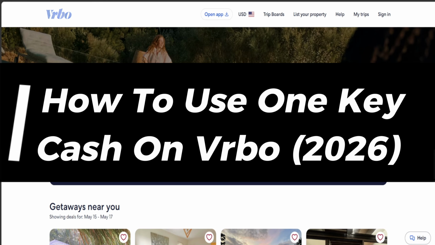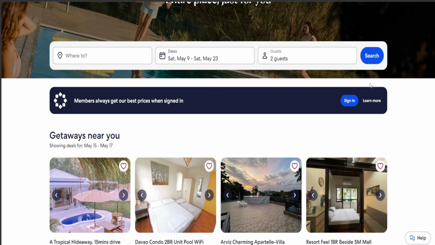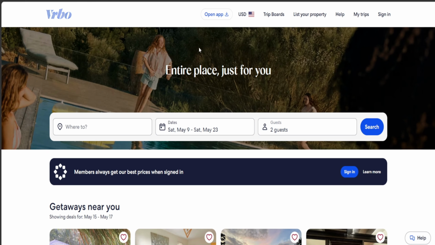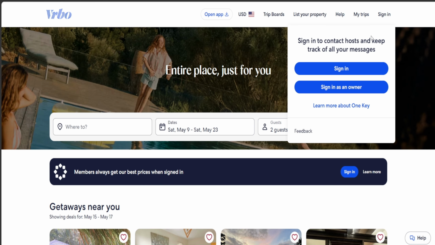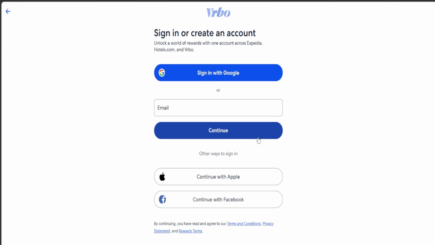How to use One Key Cash on Vrbo. So if you want to use this, first you need to sign in to your One Key account, which is the shared rewards system you get for Vrbo, Expedia, Hotels.com, depending on which website you are using. But anyways, you can do it here and sign in. If you want more information about One Key, you could press that and then just sign in from here afterwards.